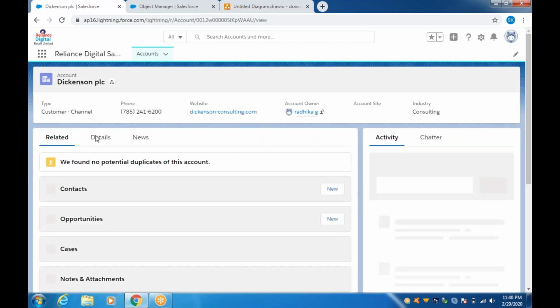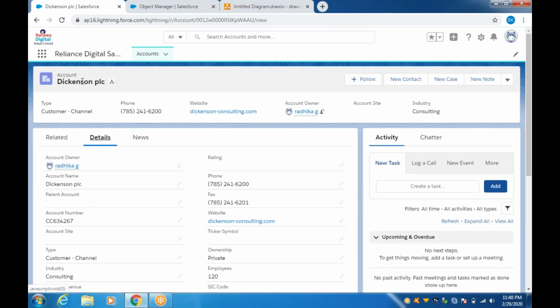So maybe this is the company, some Dixon, please. Okay. So this is account owner and account name. Account parent, account number. These are all called rows. And whatever data you are providing, that is columns.